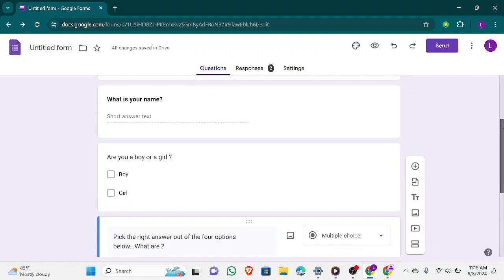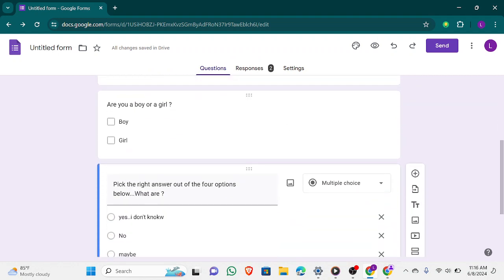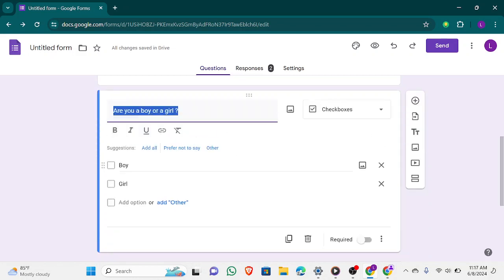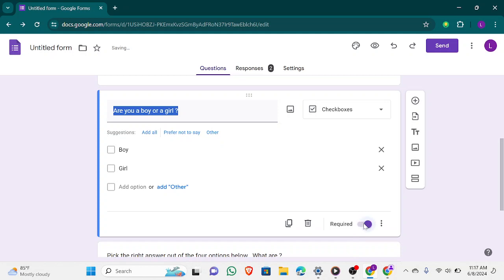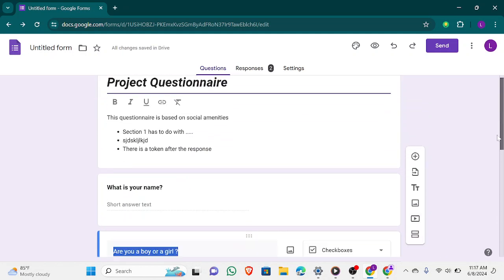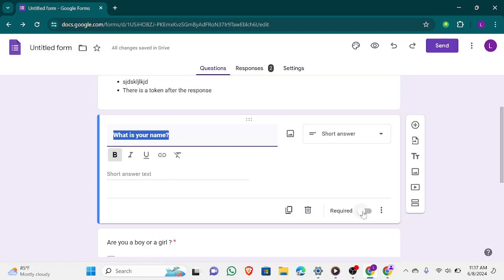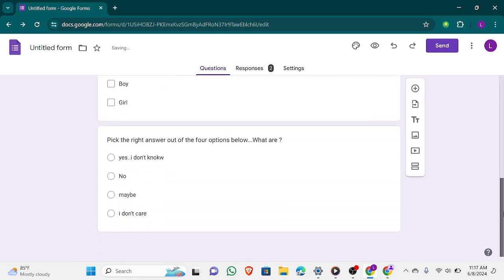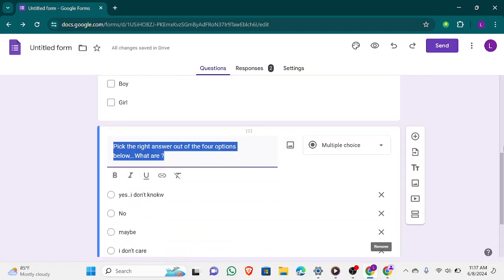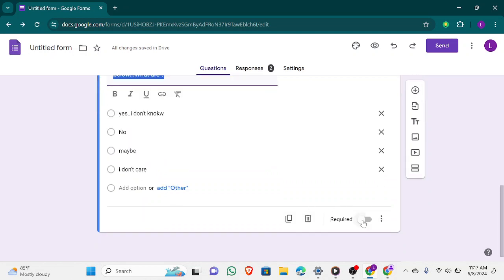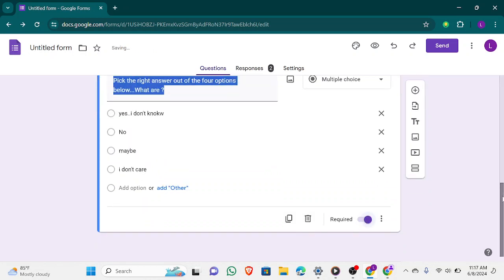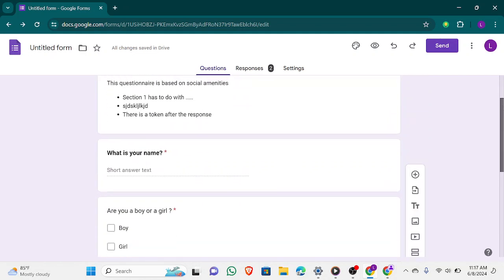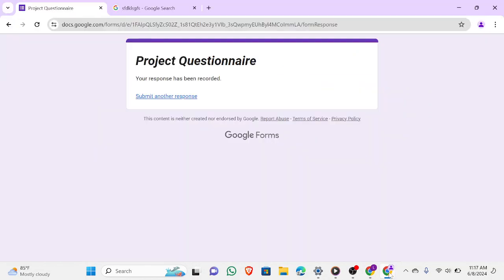Look at these options. This checkbox, you click on this required. Make sure you turn it on. The moment you turn it on, come here again and turn it on. So if they don't answer it, the form will never submit. You understand? So that's how to go about it.